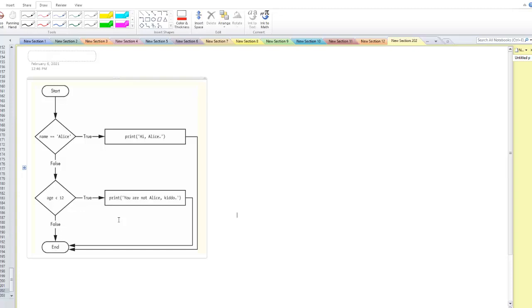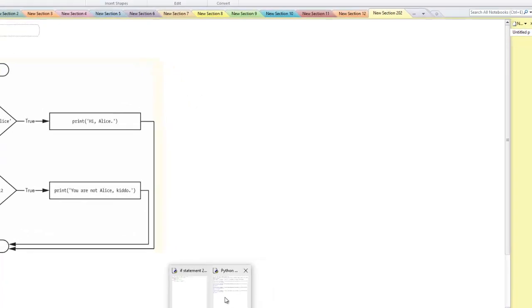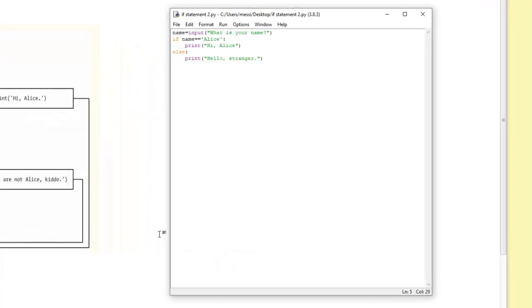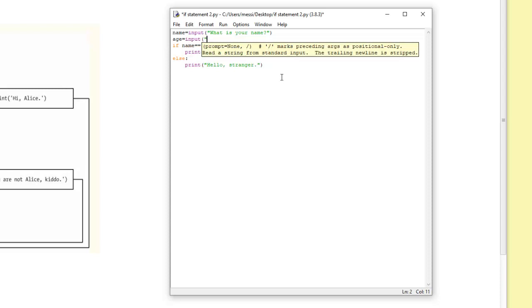Now, how to create something like that with two conditions? So I'm gonna go back to the program and see what modification I can do. Here, name equals, what is your name? Excellent. I need to assign age. Now the age here, I'm gonna get it from the user as an input. And I'm gonna type, what is your age?